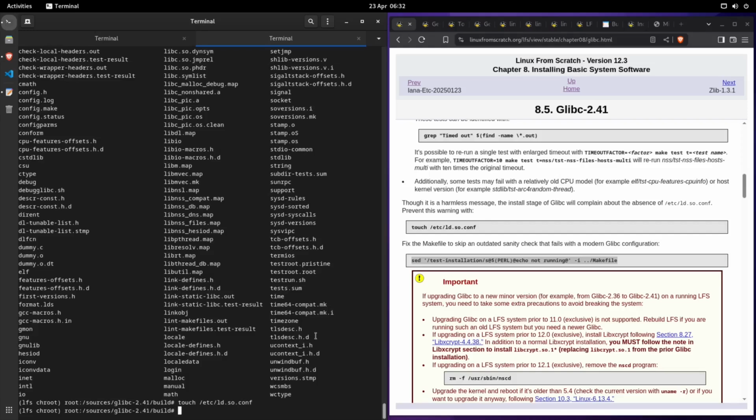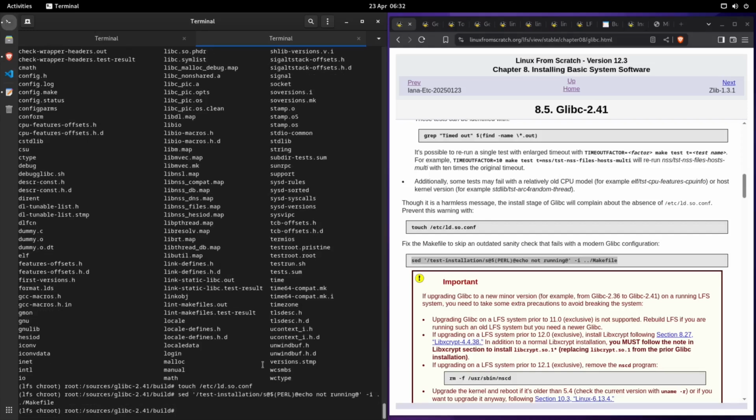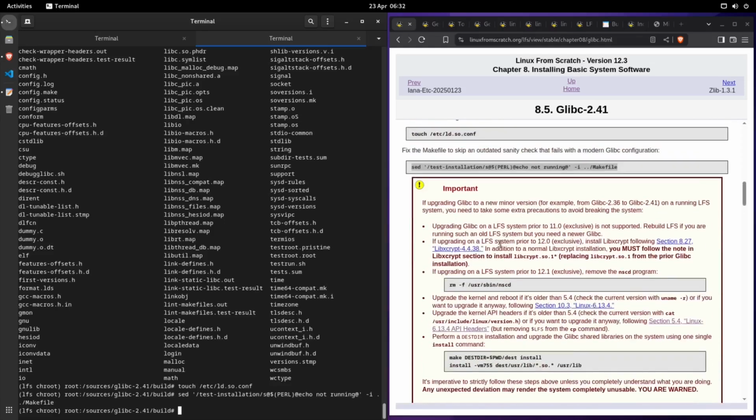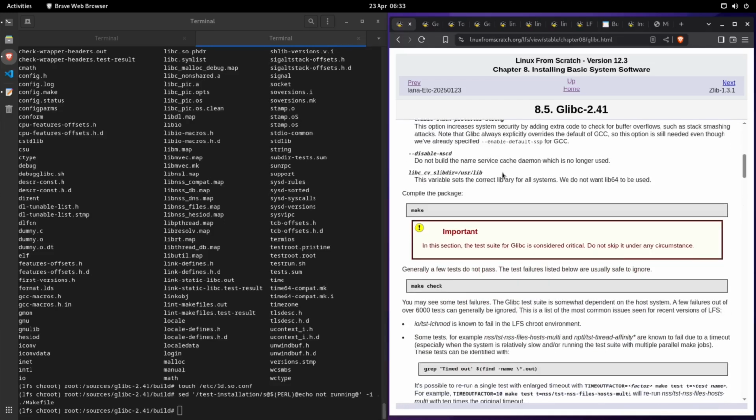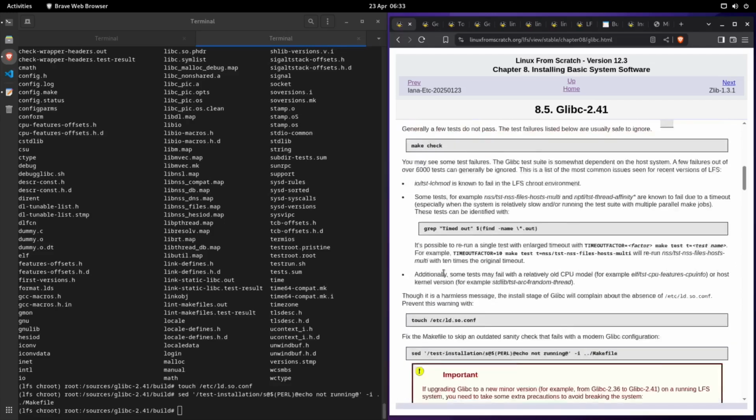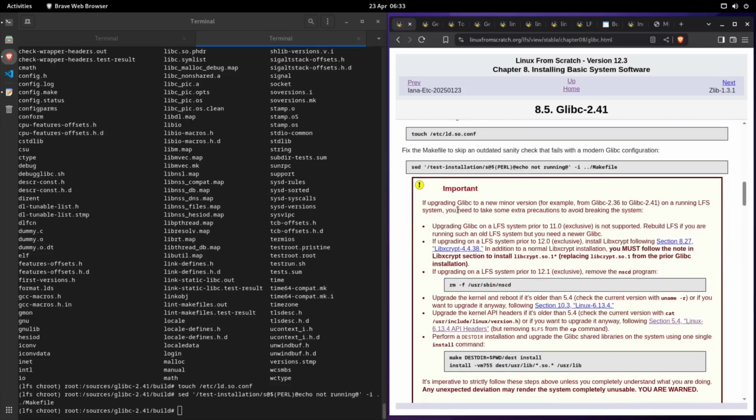Okay. Right, so to fix a make fail, skip an outdated sanity check that fails with a modern glibc configuration. So okay.